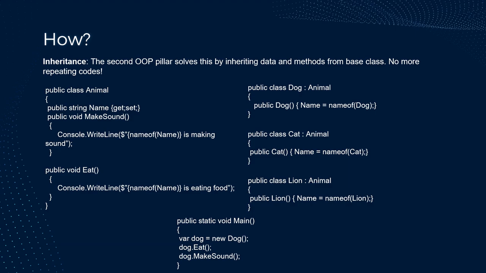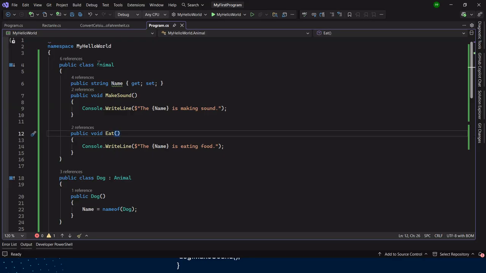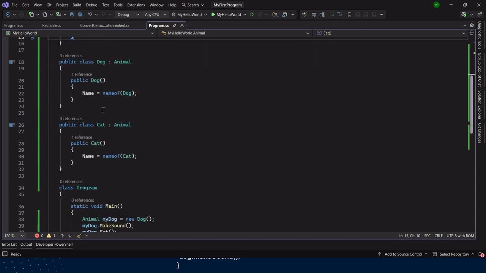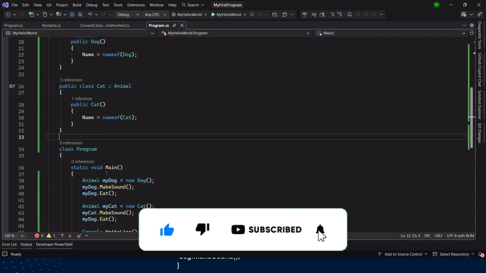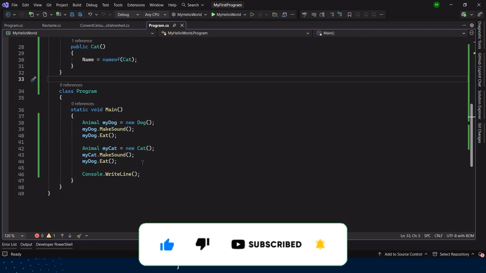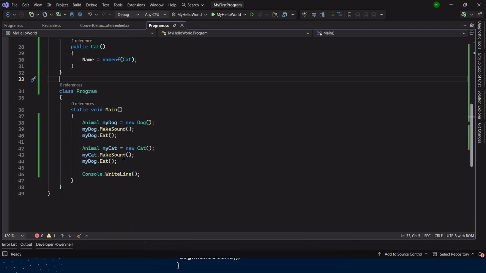Okay, so I have created the same class here, public class animal, and it has two methods like make sound and eat. And I have created different classes here, for example dog, and here you can see it is inheriting from animal, right? And this is the constructor of the dog. In the same way we have created one more class, that is the cat, and it is inheriting from animal, right?